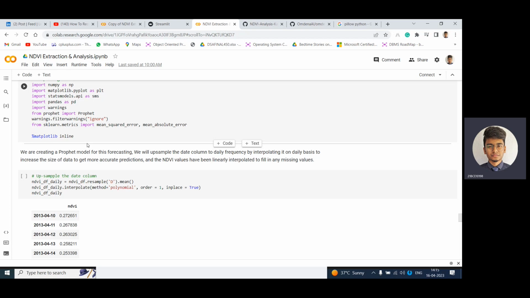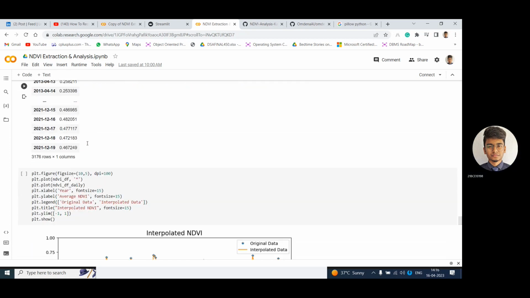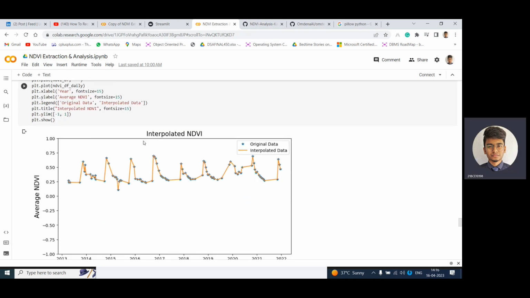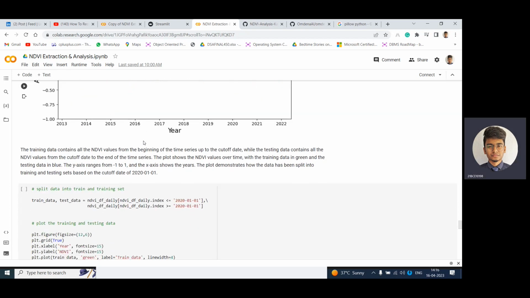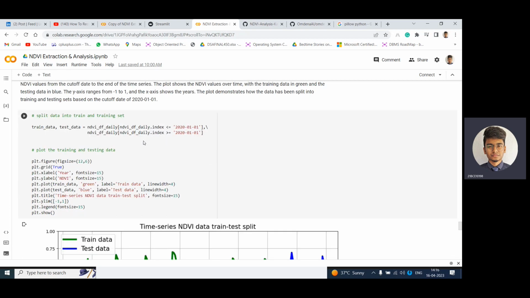We will upsample the date column to daily frequency by interpolating it on a daily basis to get an increased size of data for more accurate predictions. And the NDVI values have been linearly interpolated to fill any missing values. So we have resampled the data, and here we can see this is the interpolated data and it fits well with the original data. And we have made the train test split here. Before 2020, we have the train data, and after 2020, we have the test data.